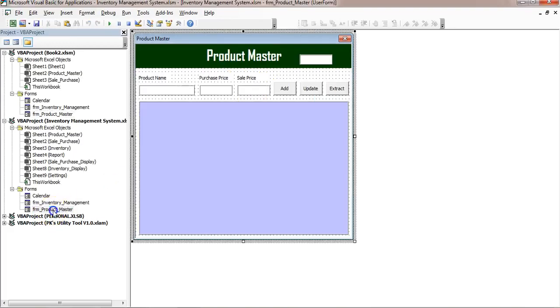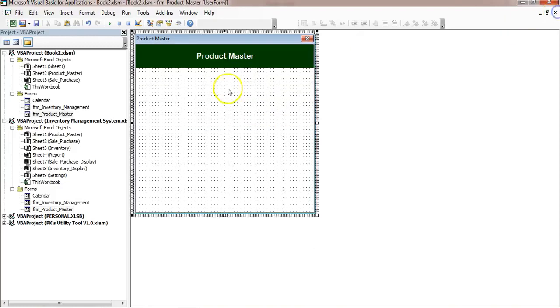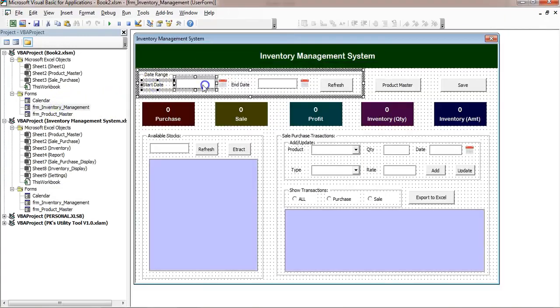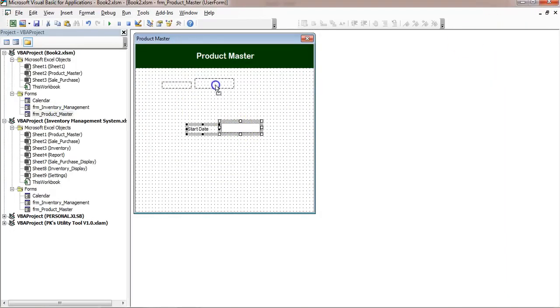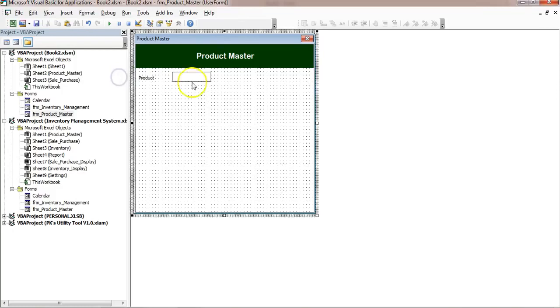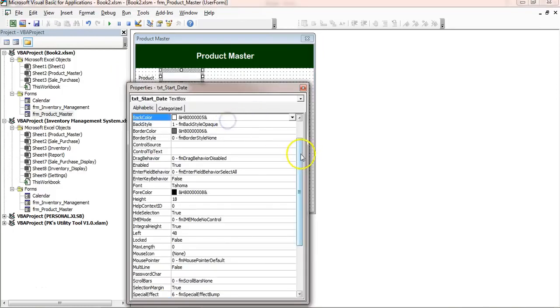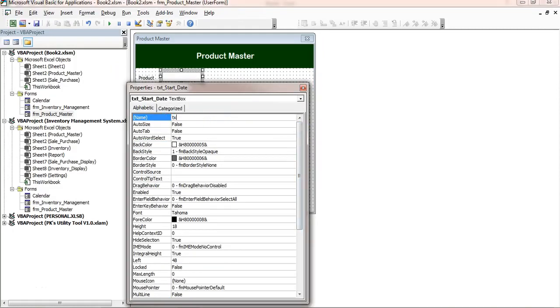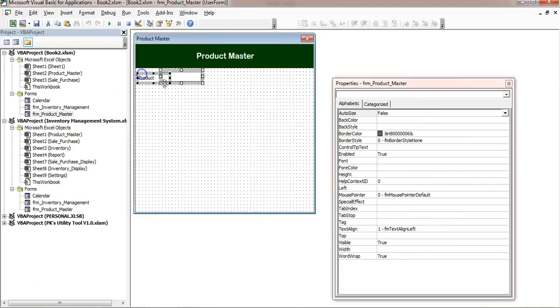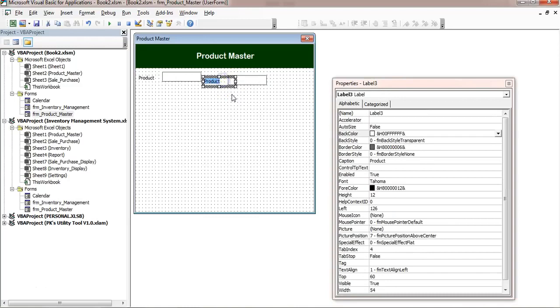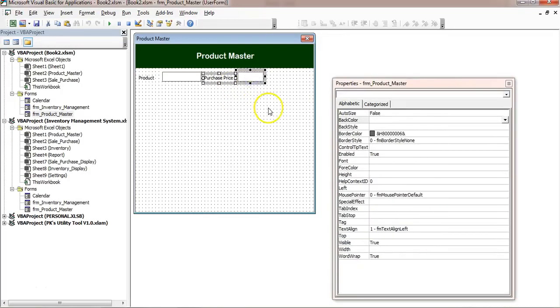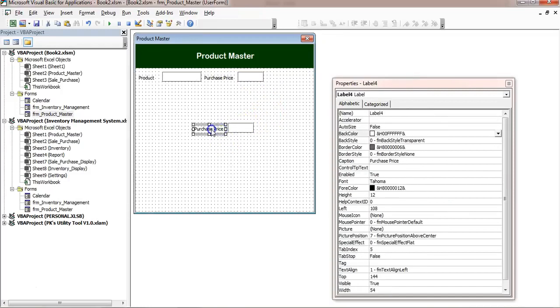Alright, now quickly I will design this form in this way. I'll go to this form. From here I will select one text box and label, copy and paste this here. Here I will put product, right click, go to the properties, and we will rename this as txtProduct. Then I will copy this, put this here, and I will rename this as purchase price. Then I will make a copy of this, and this time I will put here sale price.